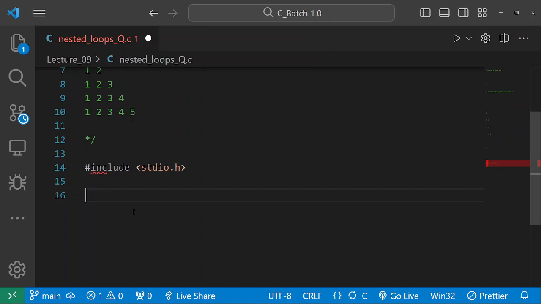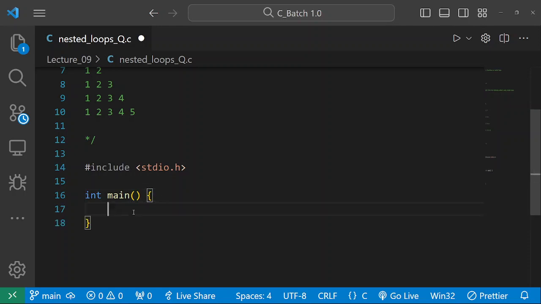Students, those who are installing your extension, please do not install it now. It will take a lot of time. Just focus here. Print, return 0.